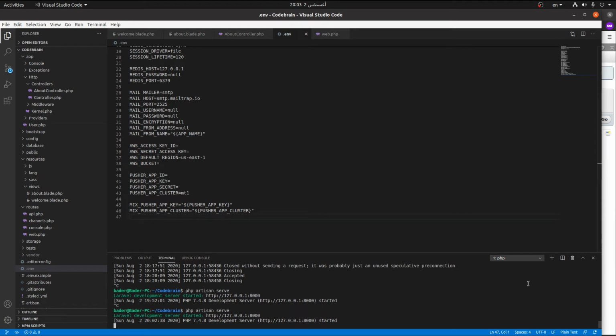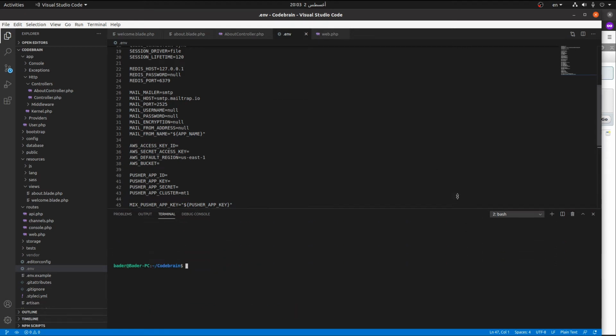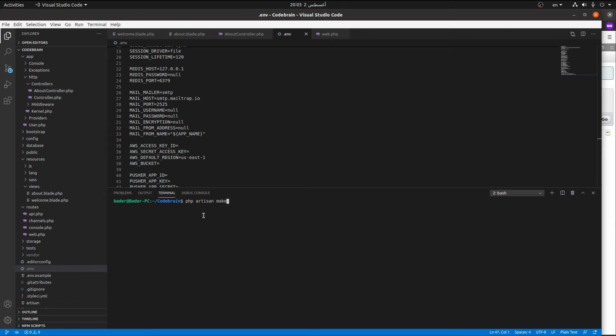To do that, let's open a new tab in the terminal, and let's run php artisan make:model, and let's name this model Product. And let's add another option with this command, -m. So this will create a Product model and will attach a migration with it. This will be a created file that will be attached to this model. So let's create this model.